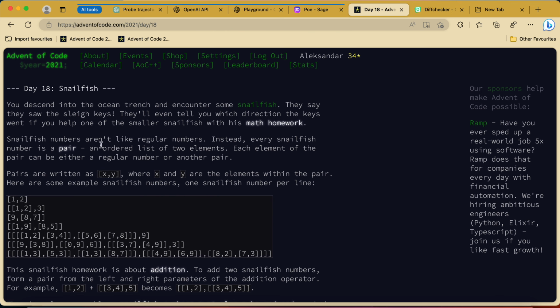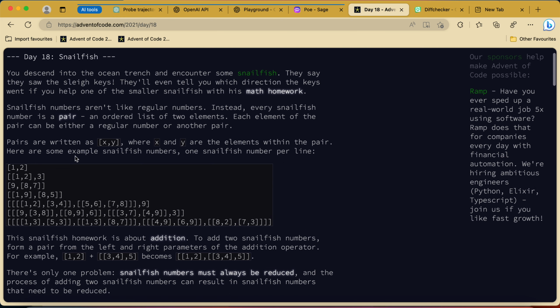Snailfish numbers aren't like regular numbers. Okay, interesting. Instead, every snailfish number is a pair, an ordered list of 2 elements. Each element of the pair can be either a regular number or another pair. Okay, we have 1, 2, and part of this pair can be another pair, and so on. Okay, that's interesting.